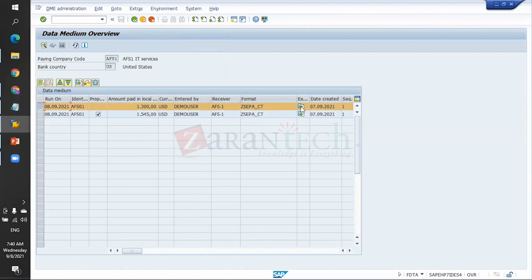Where is the file? This is the file. Here you can see. I want to download it. Select it. Don't select the proposal. This is the proposal, and this is the payment run. The one which I selected is the payment run. Select it and say download.